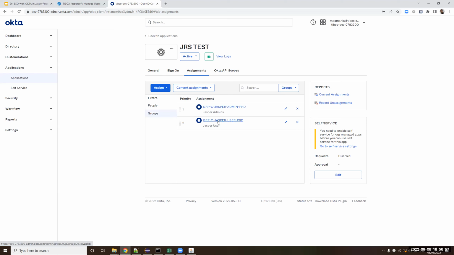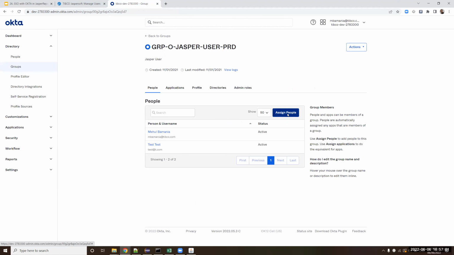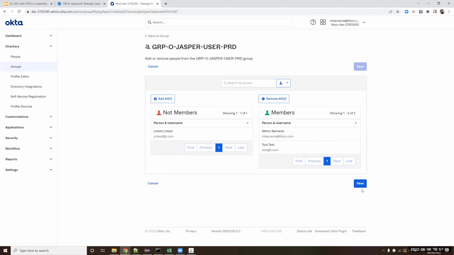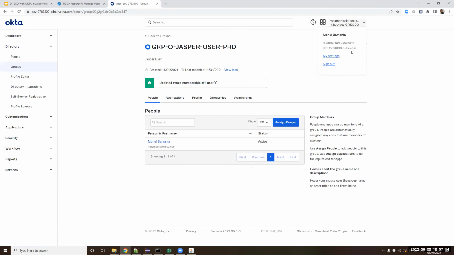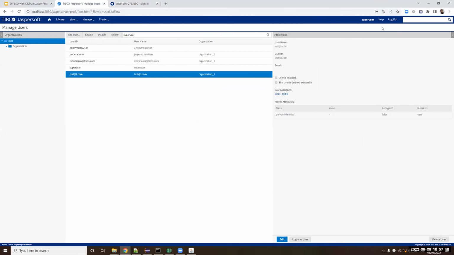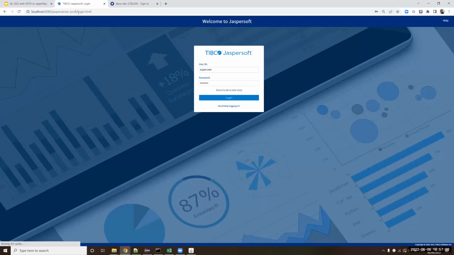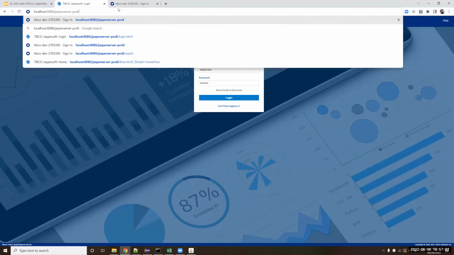So what I'm going to do now is go into this group, and I'm going to remove access for the test user. So I've removed access for the test user, save this. I would have to log out from here. So I'm going to sign out as a super user, and I'll try to log in again as a test user.